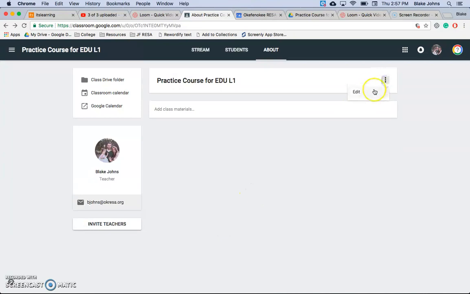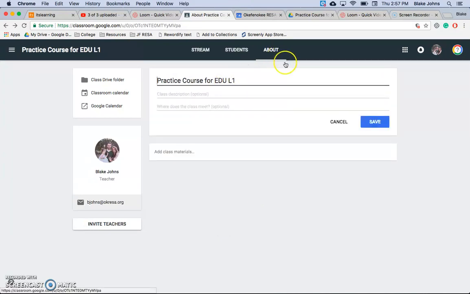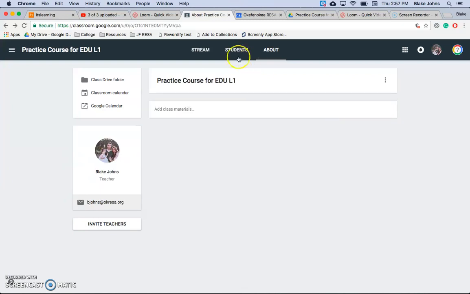You can click this and you can edit the name of the class here. So on the About page, if you decided this is not the name of the class you want, or your description wasn't right, or where the class meets, if those things were not the way you wanted them, you could go back and change those.